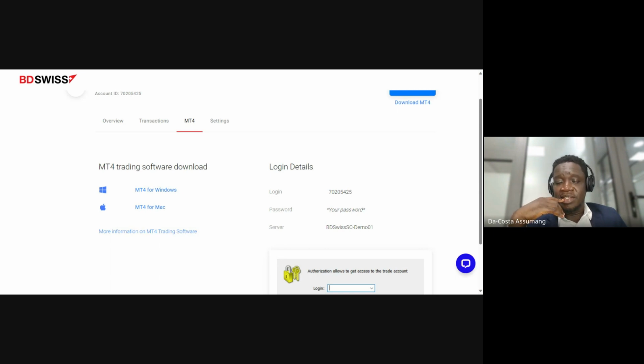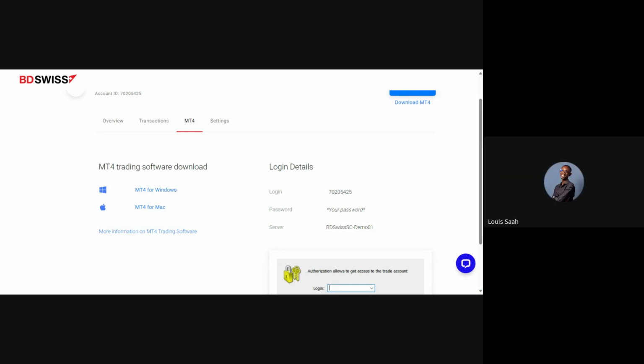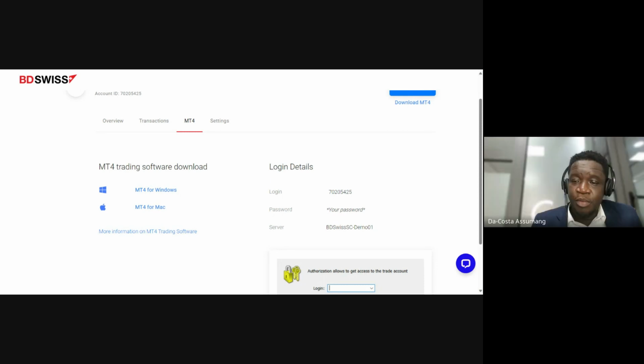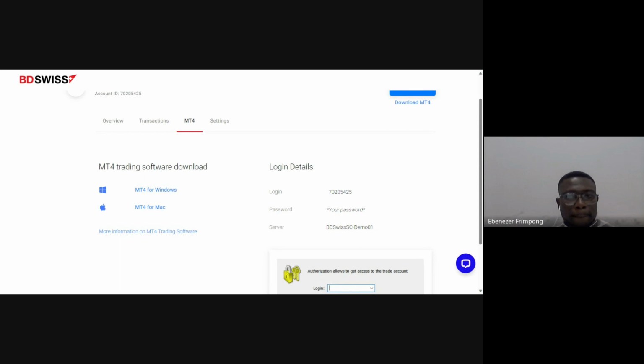Please, have you done that? Select the currency pair, and when you select the pair, you will see the options, properties, and all of that. You will see new order for Android users, or trade for iPhone users. If you're an iPhone user, select trade. If you are an Android user, select new order. Please, have you done that? Yes, please. Okay. Frimpong, please, have you done that? Yes, I've done that. Okay, all right.